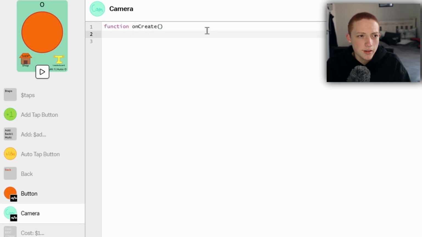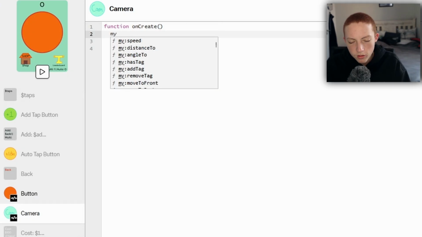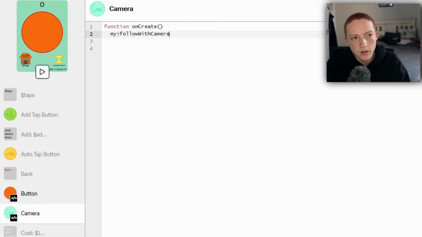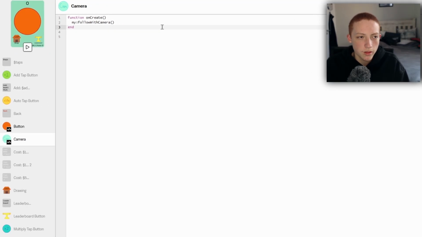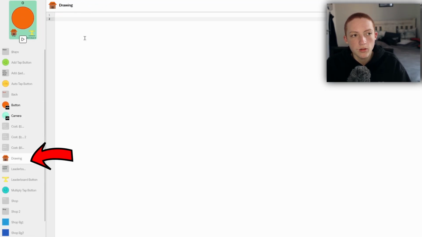After that, we're going to press enter, and we need to make Castle follow the camera actor, as it's going to be just the actor that determines what we can see. Then after that, we're going to press enter and say my colon follow with camera, and this just makes it be followed with camera, and then double brackets, and then we're going to say end. So all that we're doing here is just making the actor get followed with camera. And then now we go to our shop icon.